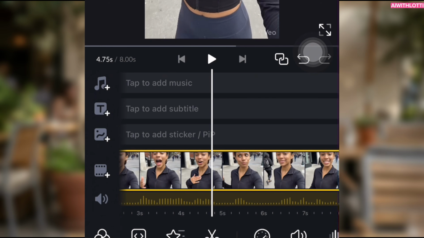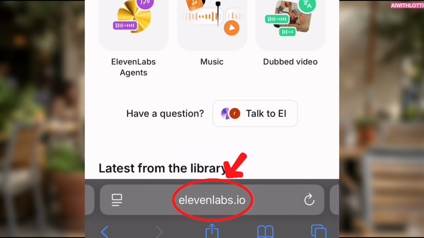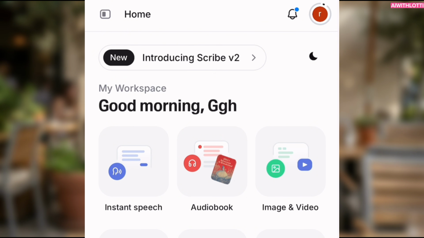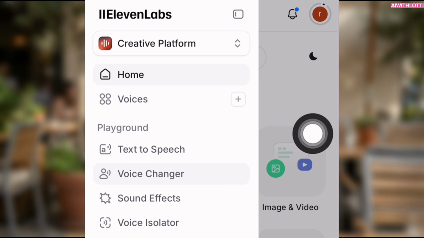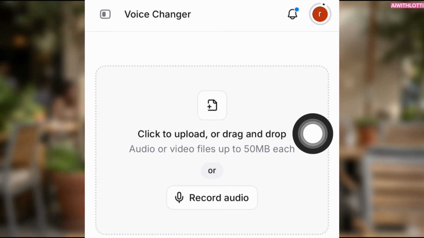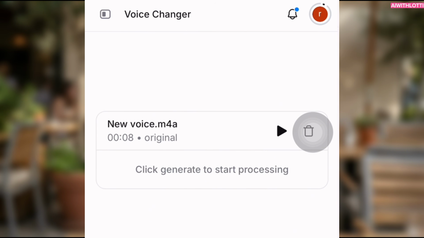Then you're going to take it over to 11 Labs. The best part is that 11 Labs gives you 10,000 credits every month for free. So go over to 11 Labs and click the little link up at the top. Click Voice Changer. Then it will bring you here. Next, you're going to upload the audio that you just downloaded from VN Editor of your avatar.